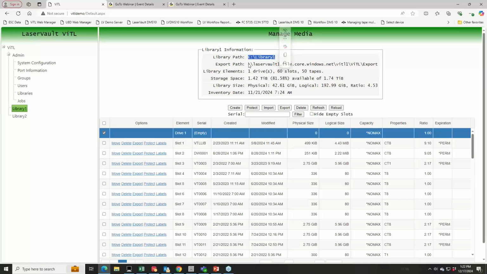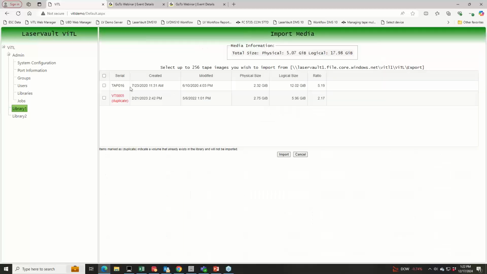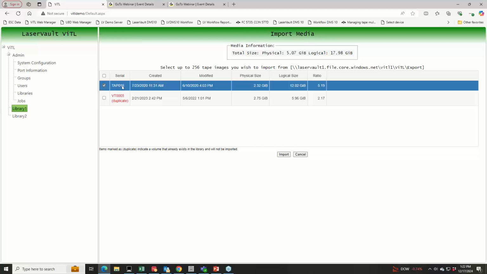So that is different from replication. Replication is a copy. Export is a move. So that tape is moved. You can go to import here, and this will show you any tapes that have been exported. So TAP 16, check that box, import it, and it brings it back into inventory.